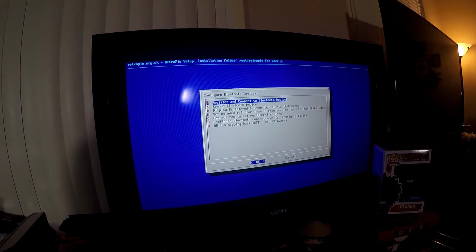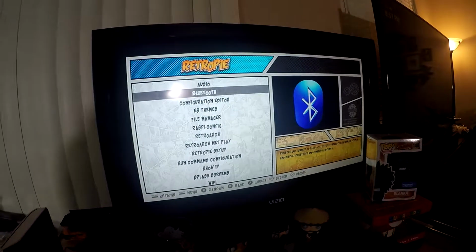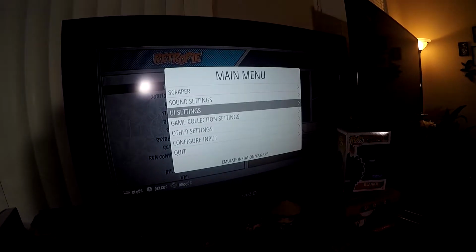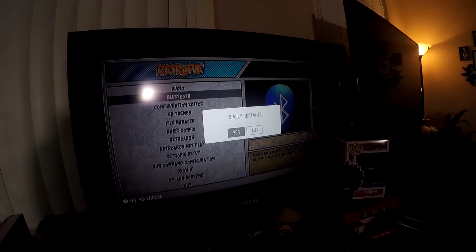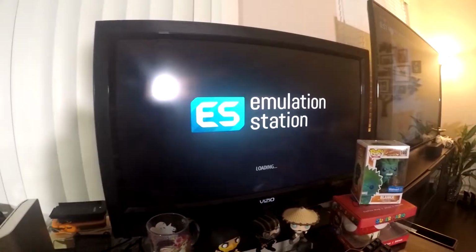And now we can back out of this, guys, and we're just going to go ahead and restart like the system requested, so we can write that script to the RetroPie, and this in return is now going to remember that controller every time you shut down or when you have to restart.